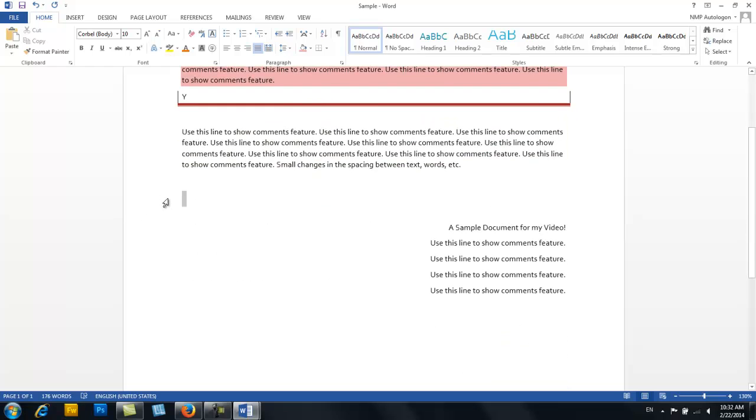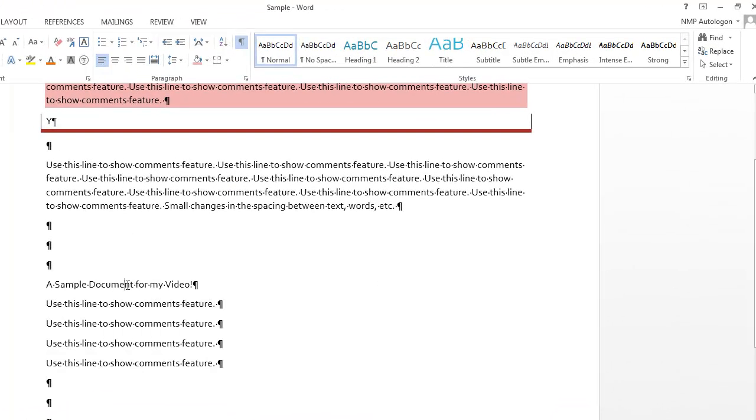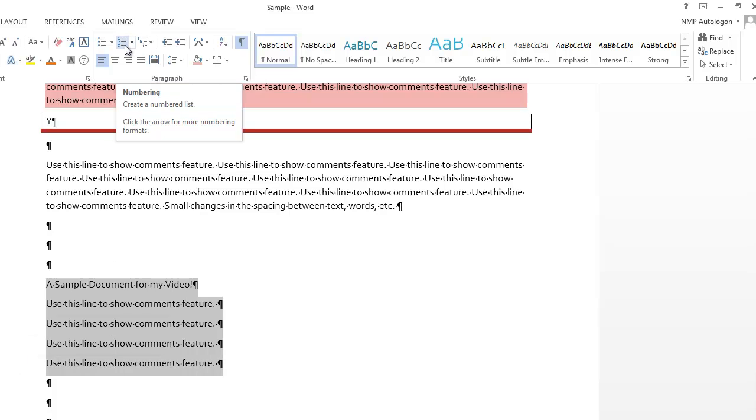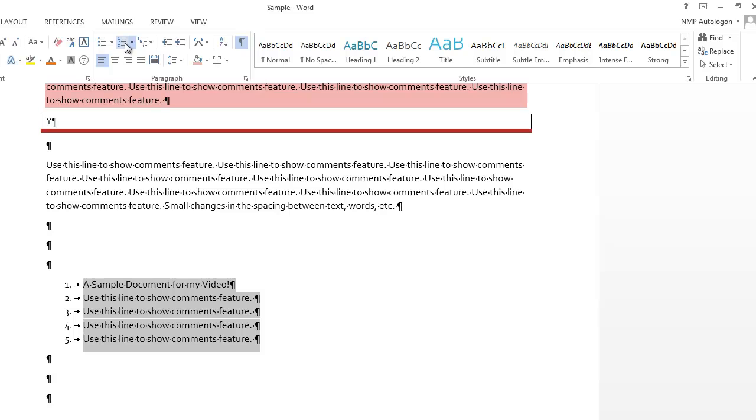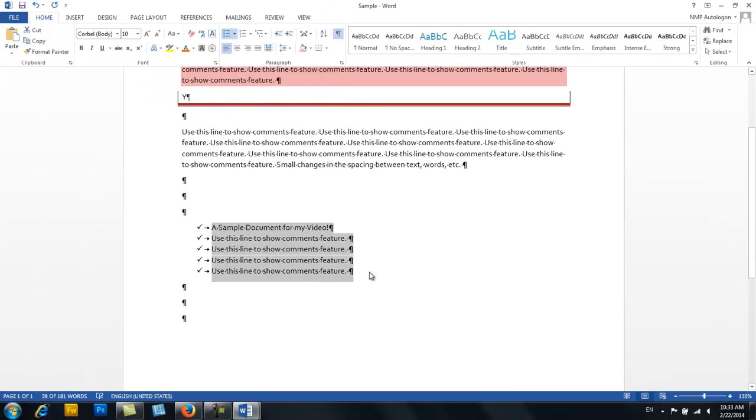Let me just change this. I need my non-printing characters on. I can't see where things are. Okay, bring all this back. I want to show you numbers. So this is a great feature here. You just click the number feature and it gives you the numbers. Or you could do a button like a check mark. That looks kind of cool.